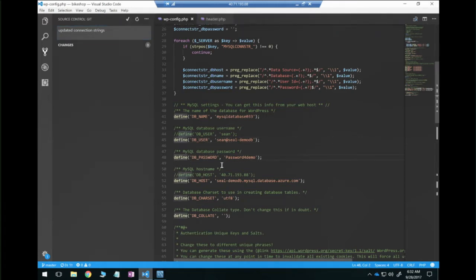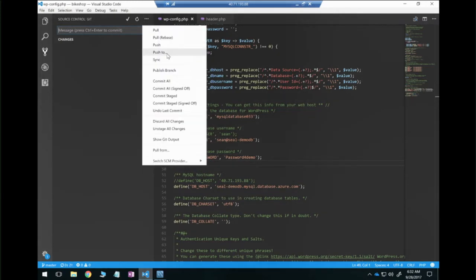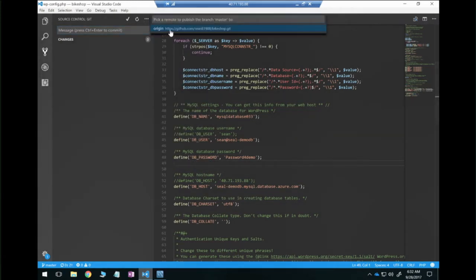I screwed up the sequence. Let me just add one more space here, save this. What I forgot to do is I need to add the change to the change set first, and then commit. So now the change is committed, and I'm going to push this to my repo.